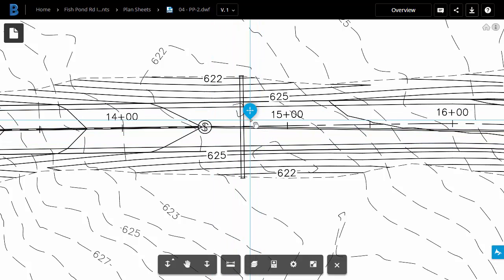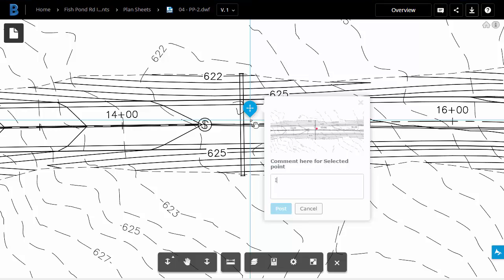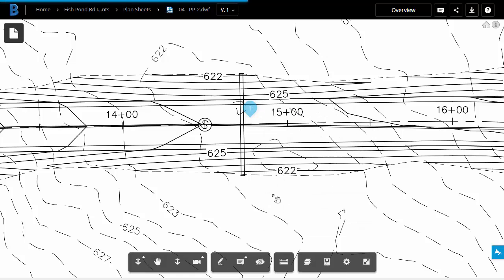I'm going to click right here, and then I can enter my comment. It might be better for this culvert to be placed at an angle. When I'm finished, I'll choose Post. This will add the comment to the sheet. You can see that's comment number one.